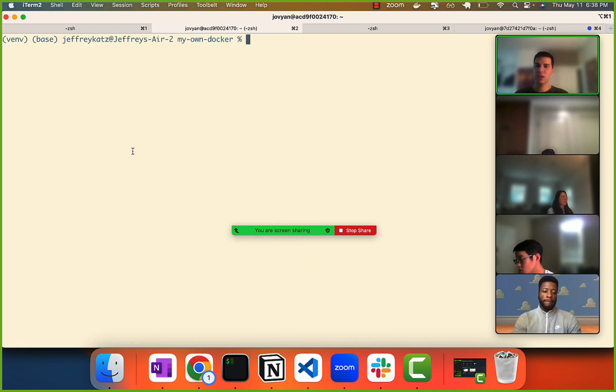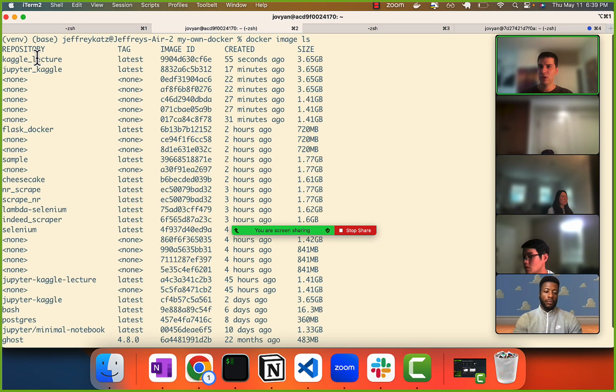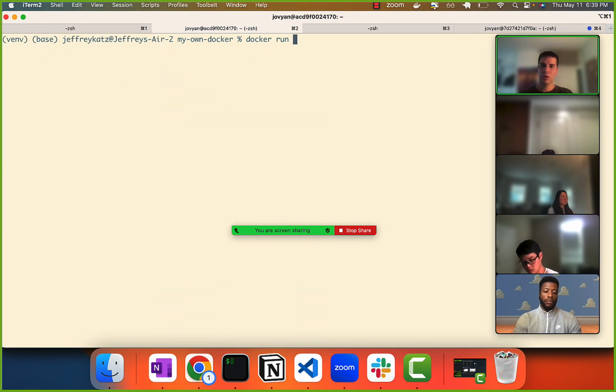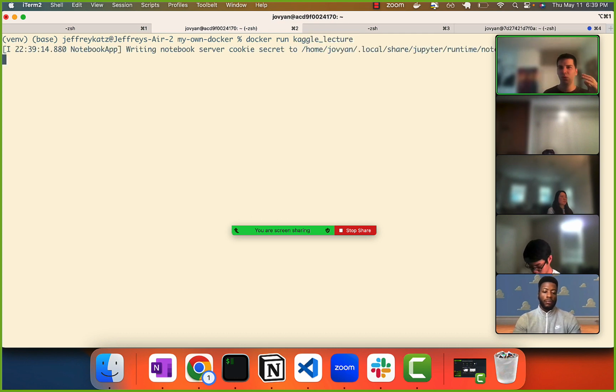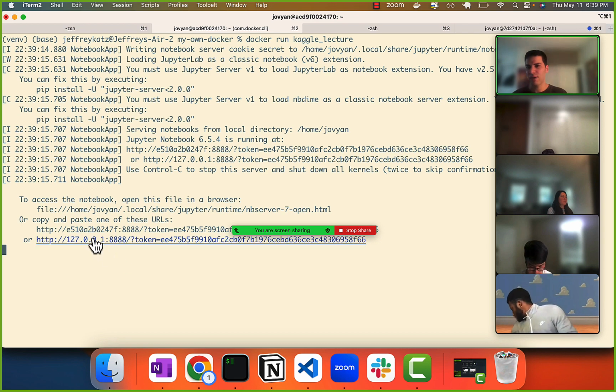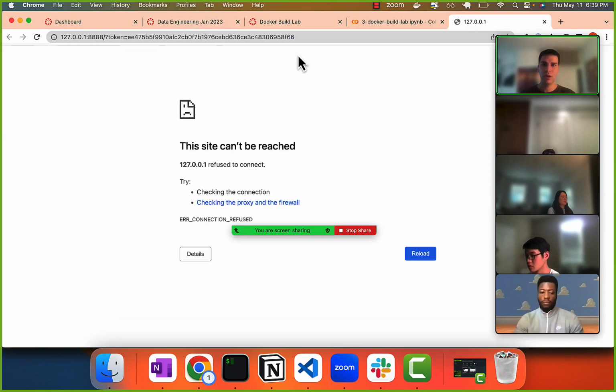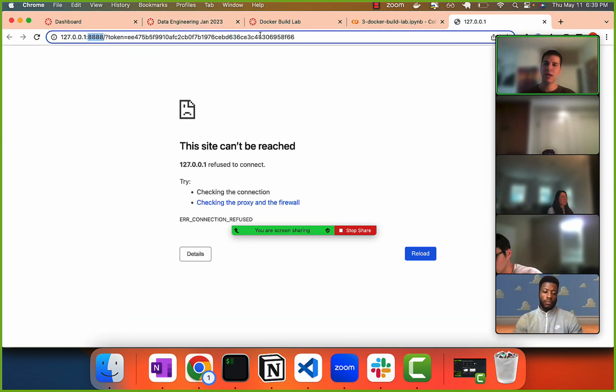Now I can boot this up by doing docker run. Sorry, what did I call this thing? Hold on, kaggle-lecture. Yeah, I should copy it. docker run kaggle-lecture. And this is going to boot up, remember, on port 8888. If I click on this, it of course won't work, right? Because this is a port running inside my container.